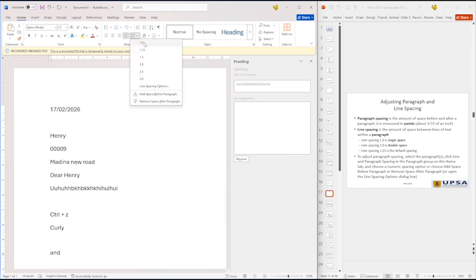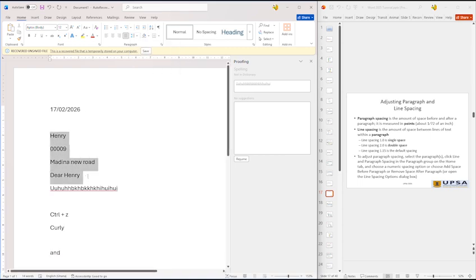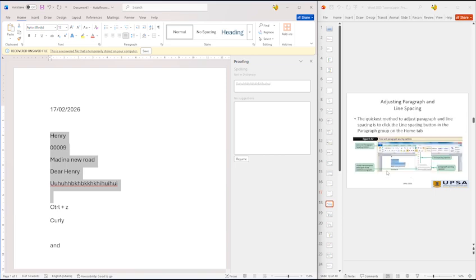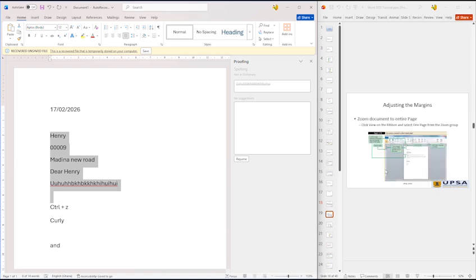So let's say I've highlighted this. This is in single line spacing. I want it to be in double line spacing. There it is. The line spacing of 3 looks like this. 1.5 looks like this. 1 looks like this. Have you seen how it is? So we've talked about the line spacing.